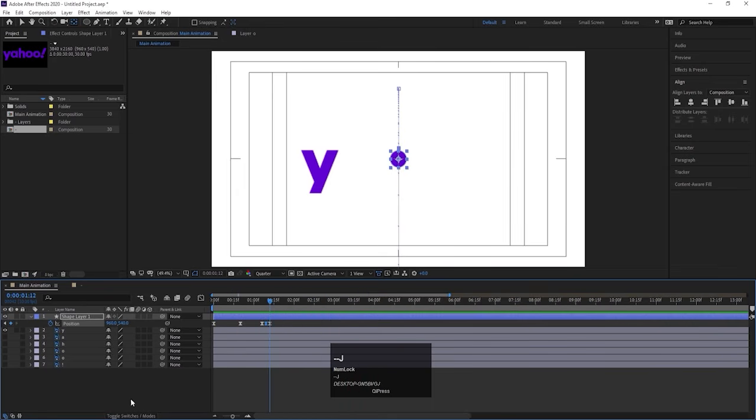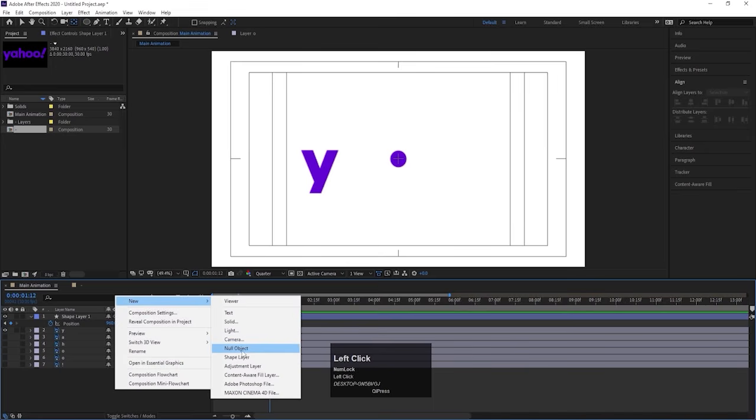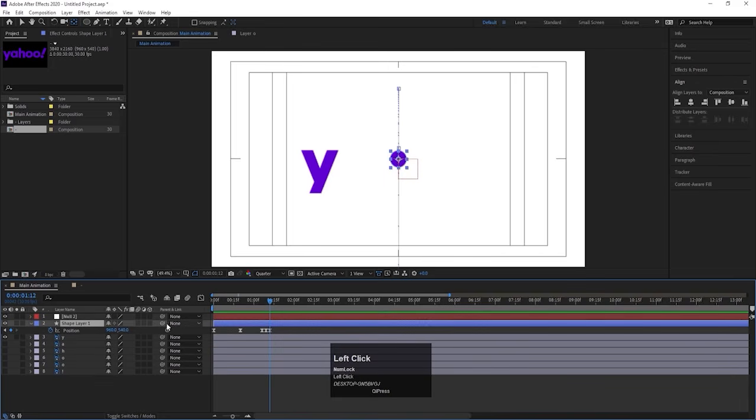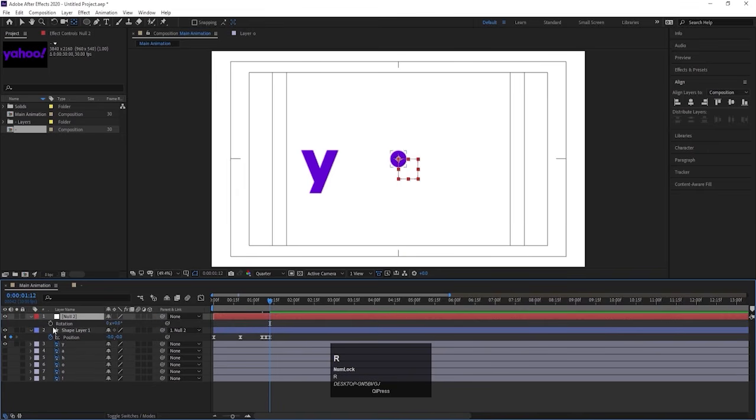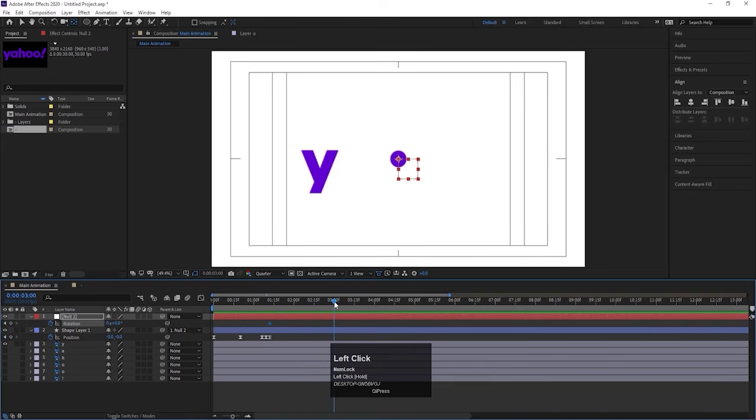Okay, now at this point what we are gonna do, we will simply right click, new, and we will create one null object. Select the shape layer and make it a parent with this null 2. Select this null 2, press R for rotation. Let's create one keyframe, go a few frames forward, let's say up to around 3 seconds, and let's make this rotation -2 like that, but as you guys can see, we cannot see anything, so it's okay.